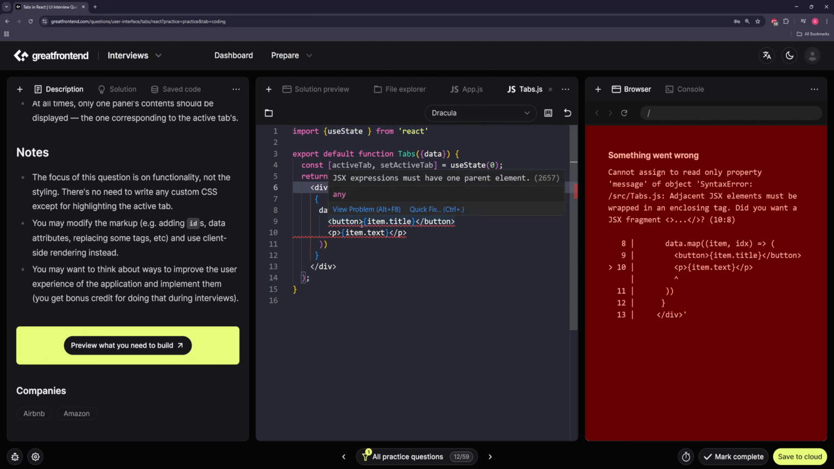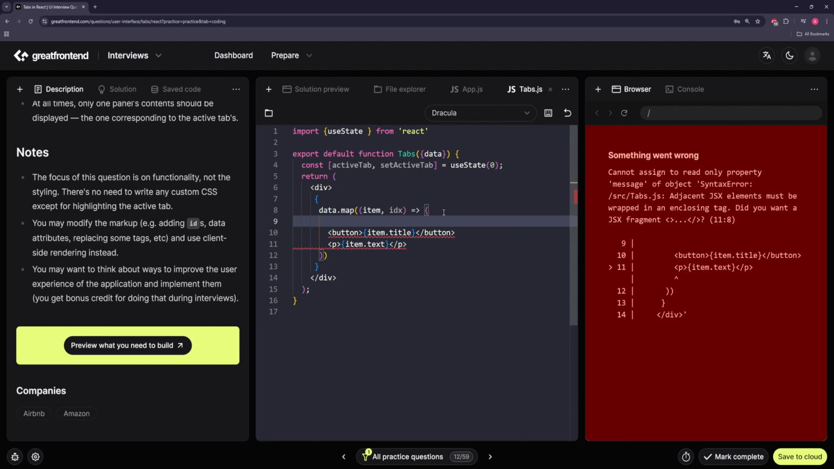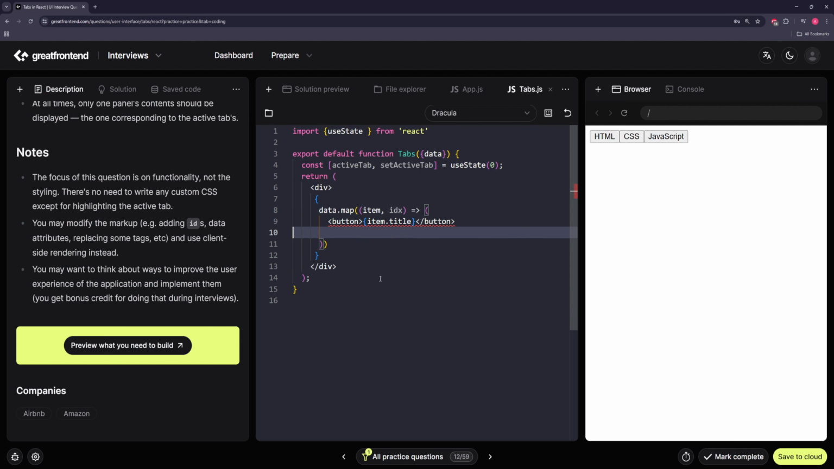And then let's see what error JSX parent. Okay, so we can just wrap this in a div. Actually, we don't want to wrap this in a div. So I think what we actually want to do is just map the buttons, and then we can display the other element. So essentially, we can map the buttons here, and we only want to show one element. And the way we could do this is we can have this map, and these buttons need a key.